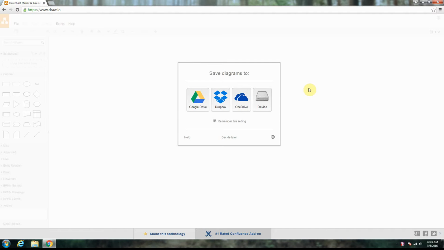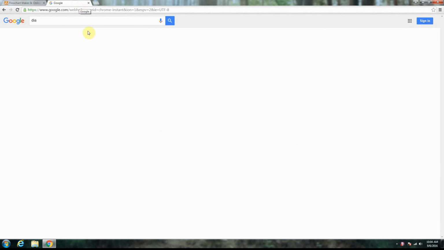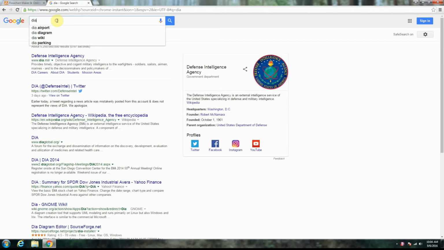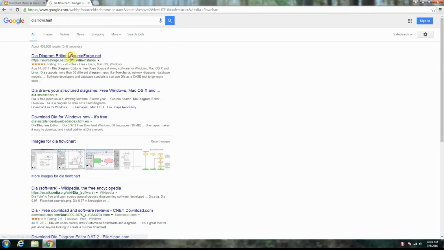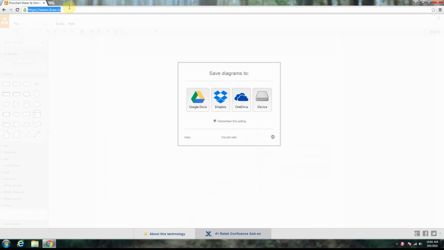Okay, so we're going to go ahead and take a look at drawing flowcharts, and we're going to use a site called Draw.io. There's a couple different software that you can use to do flowcharting. The open source one for cross-platform is called Dia. Dia Diagram Editor is another good choice for this, but in our case we're going to use Draw.io.